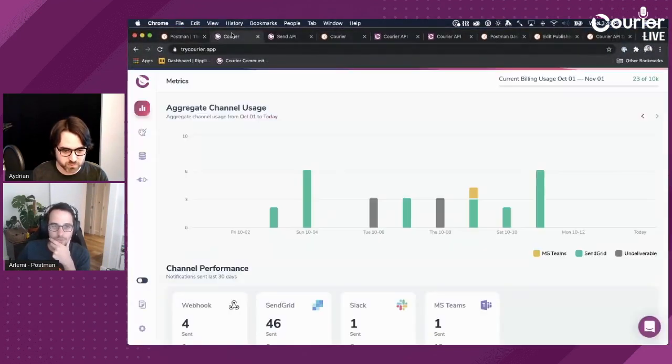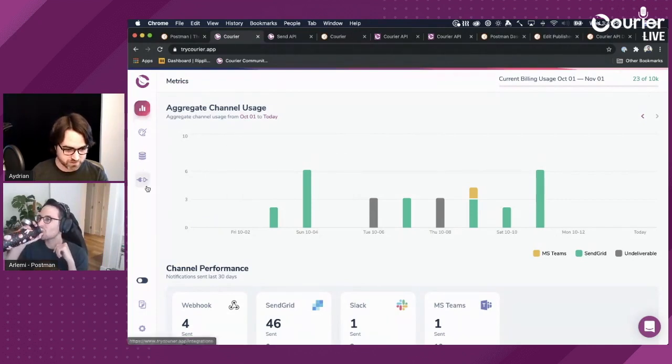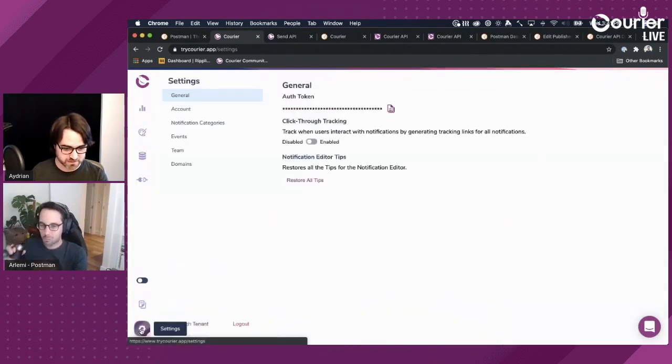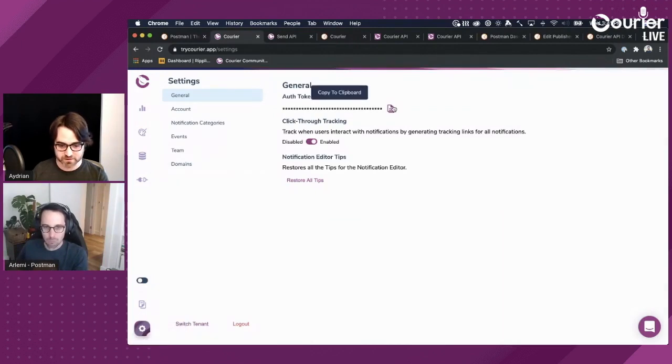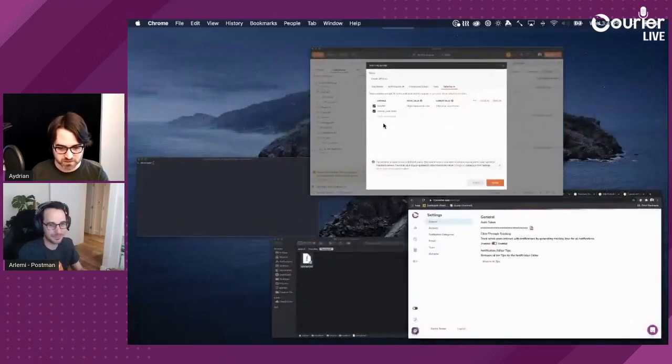Well, we'll see how far I can get before I have to shut the screen off. We'll go in and I'll show you how you get that value. So inside of the Courier app, we can go down here to settings. And it's this auth token, so we can click to copy it. So it's copied. I'm going to go back over here.